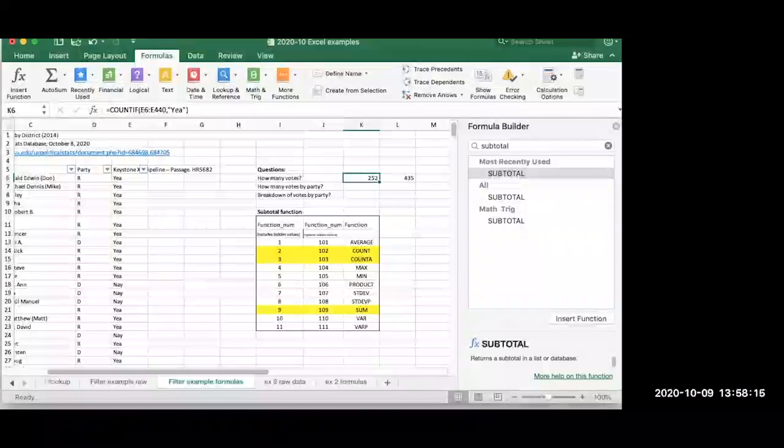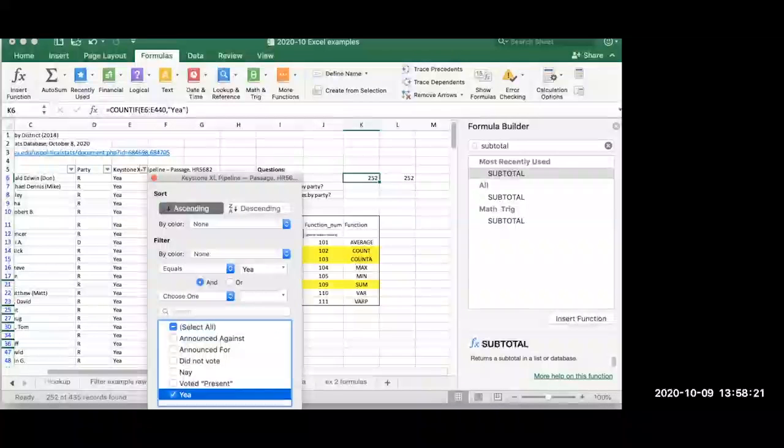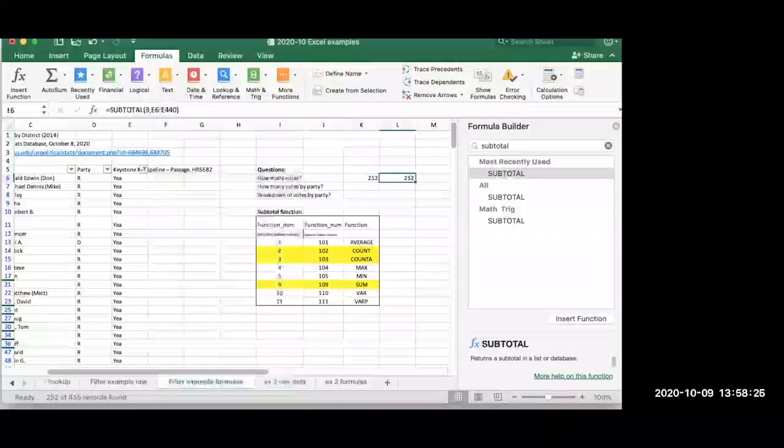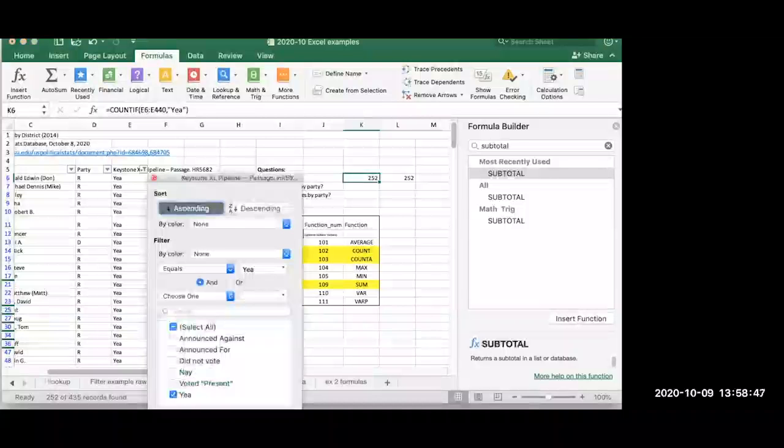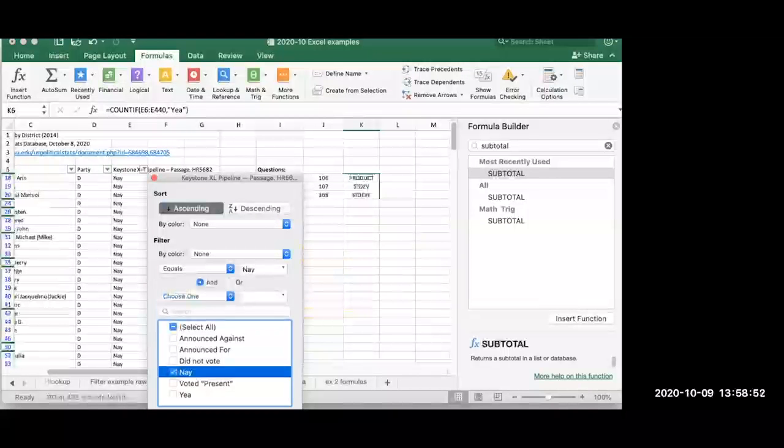Now, what I can do is I can go over here, and I'm going to only select the yay votes. And what you're going to see in a second is that this number here in the subtotal function has adjusted to 252. And what I like about this, and what subtotal does, is it returns a subtotal in a list or database based on what you filtered for. So instead of having to modify yay and build a table that tells me all the yays and all the no's and all that kind of stuff, I can very quickly change this, and I can see, all right, how many people voted against it? Here we go.